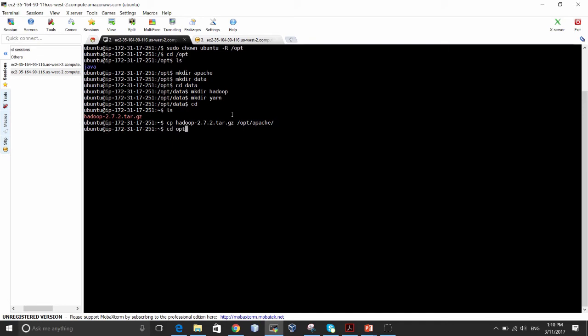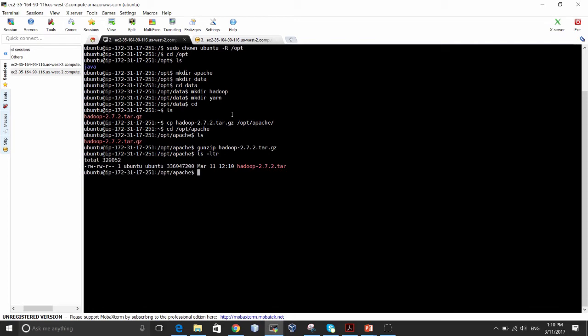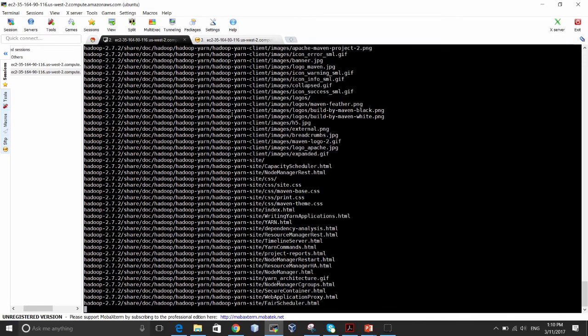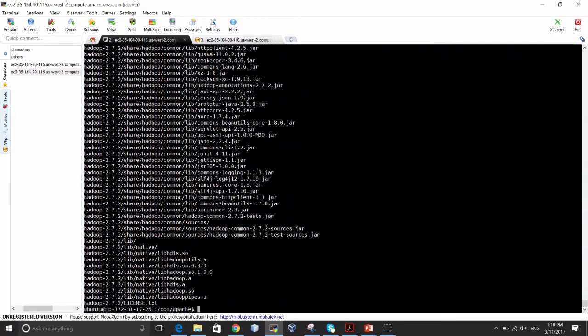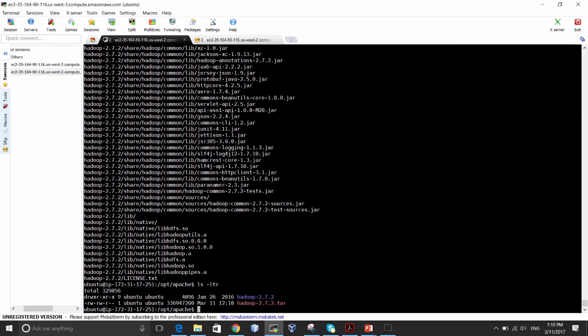Okay, and what else did we do? We have our file here. Let's extract that. What do we have now? So we have the tar file. Let's also extract the tar file. Good. And now we have Hadoop, and we can delete the tar file.